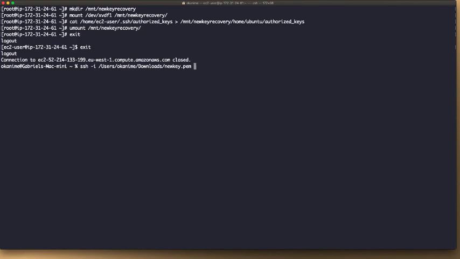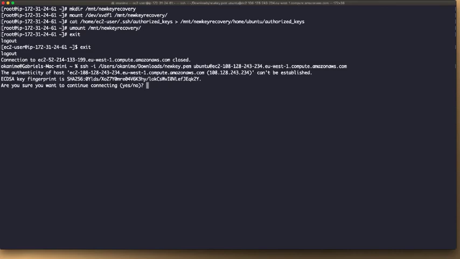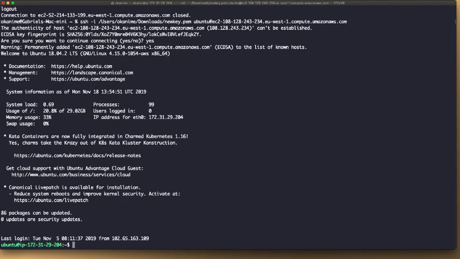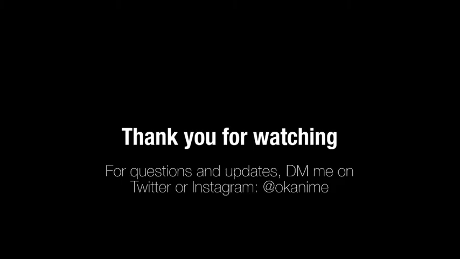and we put Ubuntu at EC2, press enter. Yes, we want to say yes, press enter, and boom, we're in. So basically we are into our old EC2 instance using a new key file that we just created.